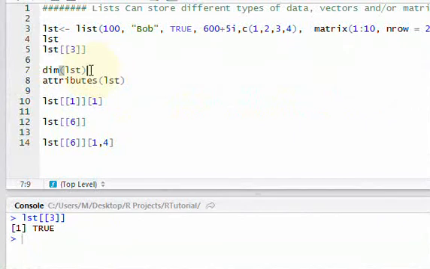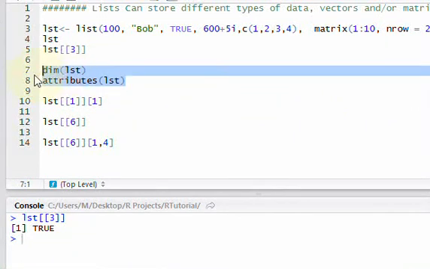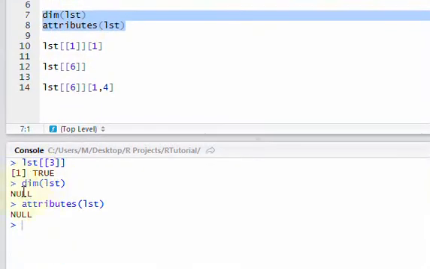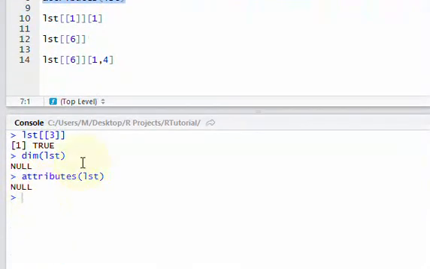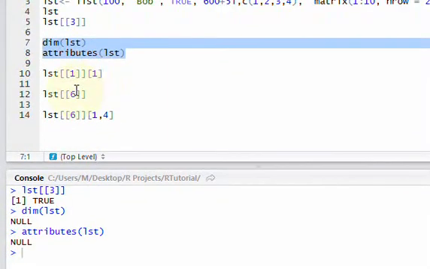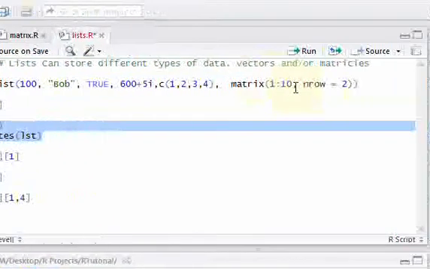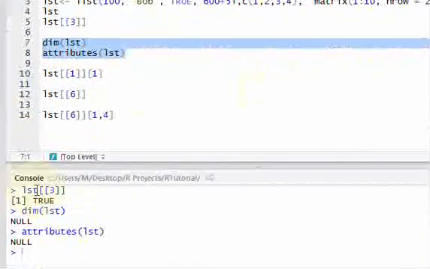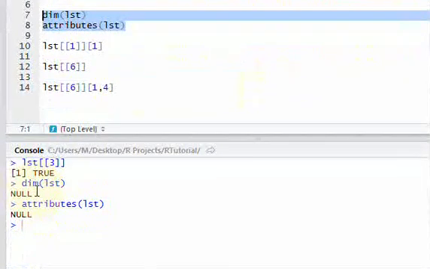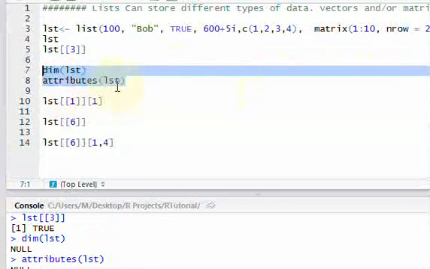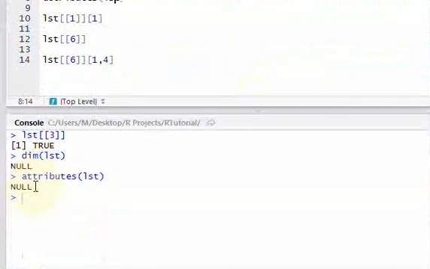A couple other things. Look at the dimension and the attributes of a list. If we run these 2 lines of code, highlighting the lines and pressing Control Enter, the dimension is NULL and the attributes are NULL. By default, the list doesn't have a dimension because it can contain multiple objects. Like we've seen, it can contain a vector, it can contain a matrix. It doesn't really have its own dimension. It has inner objects that have dimensions, right? The attributes will tell you if there are any names or any other characteristics of this list object.